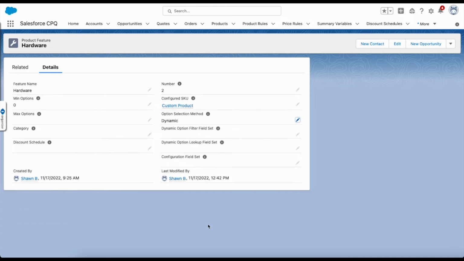For this, we also won't be using product option records anymore. Instead, it'll all just be product records. So once we have this set up and working, we can go ahead and delete those product options on the hardware feature. I like to use data loader.